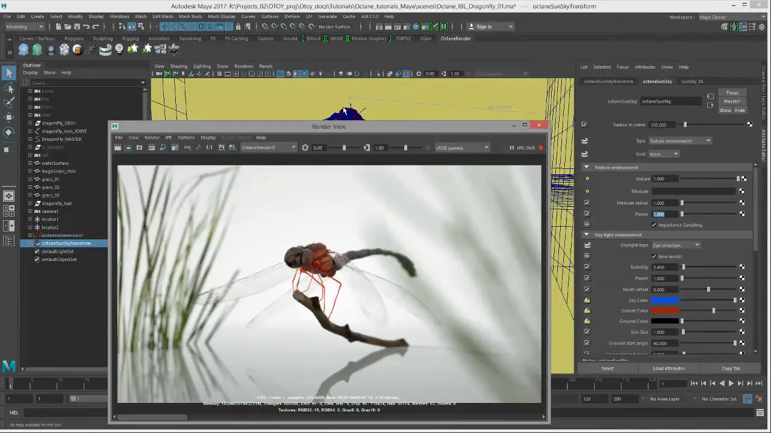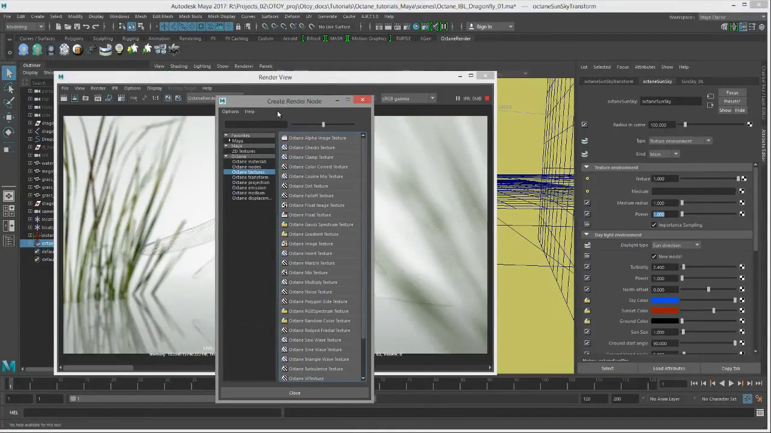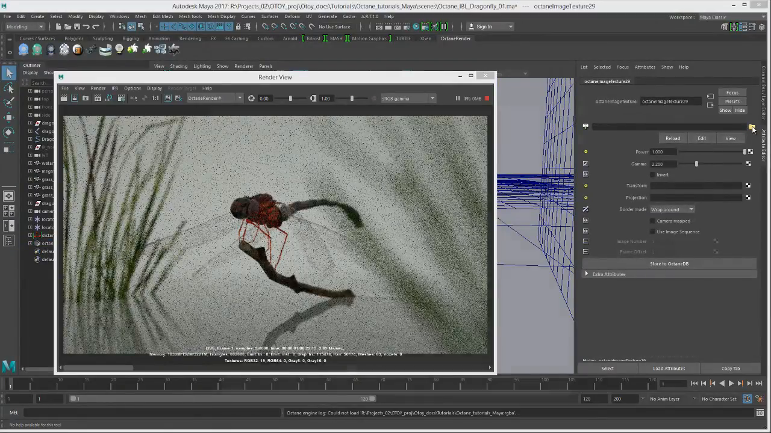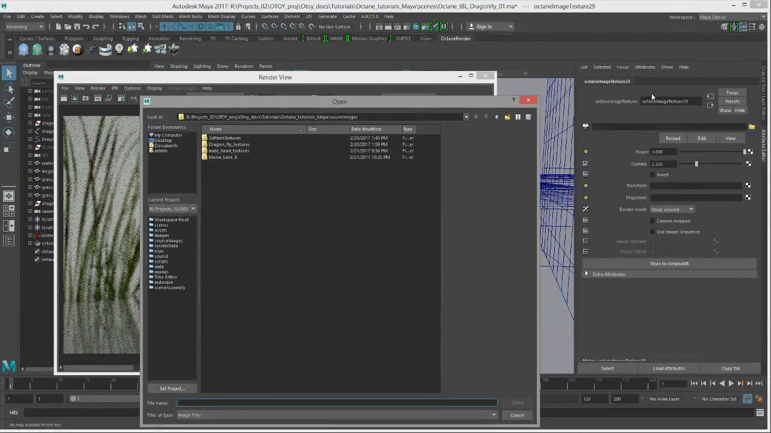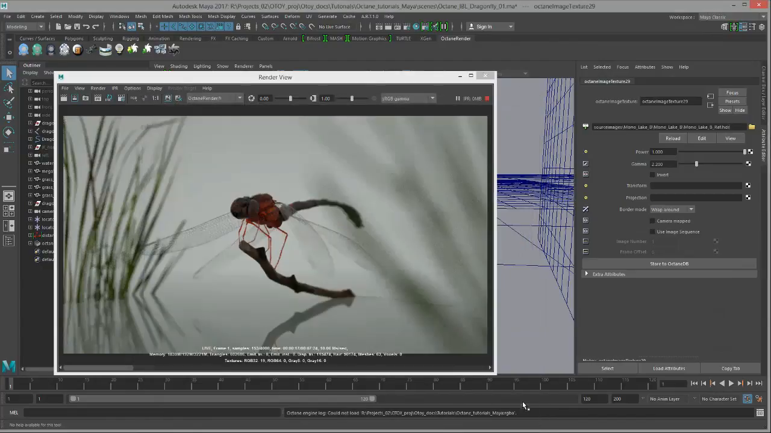So I've downloaded the Mono Lake B folder, and I put it in my source images folder. So let's click on the icon next to texture here to open up the create render node window, and I'll choose Octane image texture. I'll click on this folder right here in the texture node, and I'm going to find my texture. So I have a folder called Mono Lake B, and the one that I want to use is the Mono Lake B underscore ref.hdr. Let's use that.